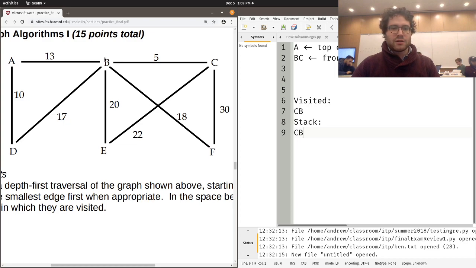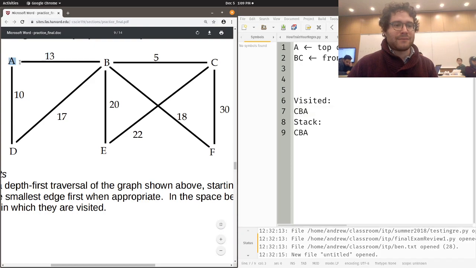Okay, B. So I've got a bunch of neighbors: C, E, F, A. In fact, all the other nodes are my neighbors. Now, 5 does happen to be the smallest edge, but I've already seen him, so I'm not going to go and visit him. The other edges are 13, 17, 20, and 18. The smallest edge over there is to A. We're now at A. A has edges to B and D, but we're going to select the smallest edge we haven't visited, which is the edge to D.